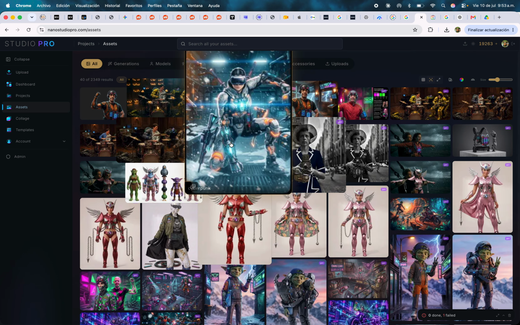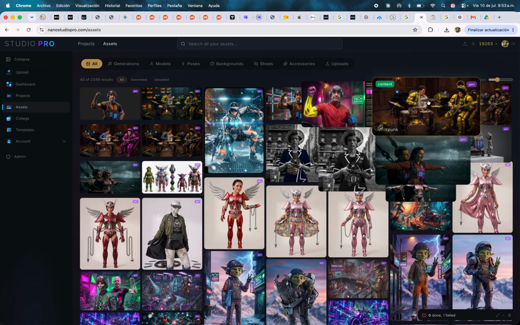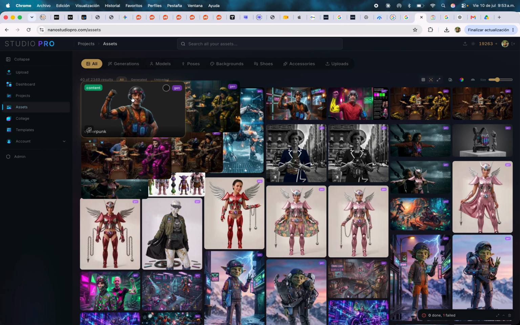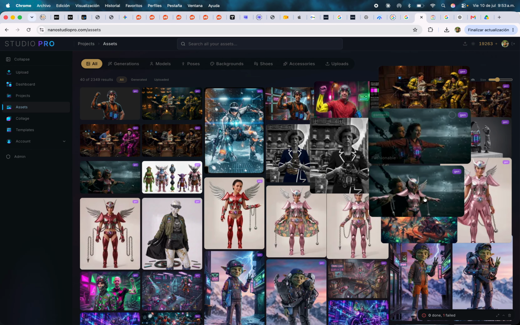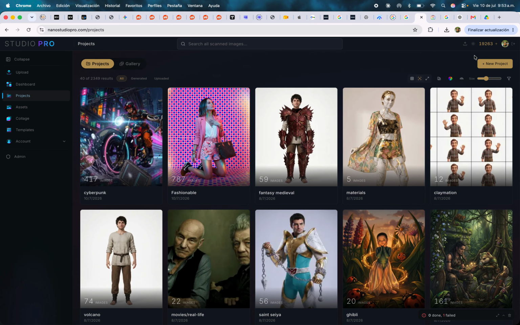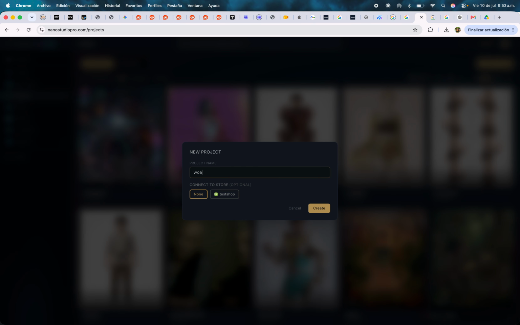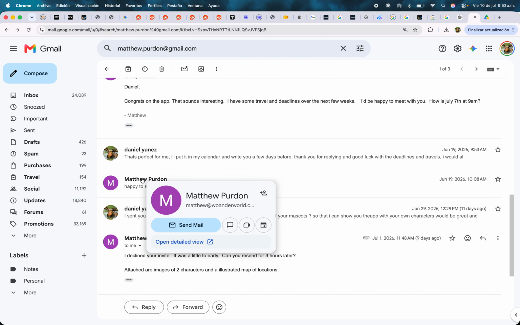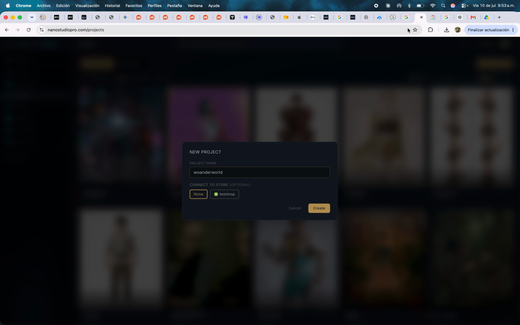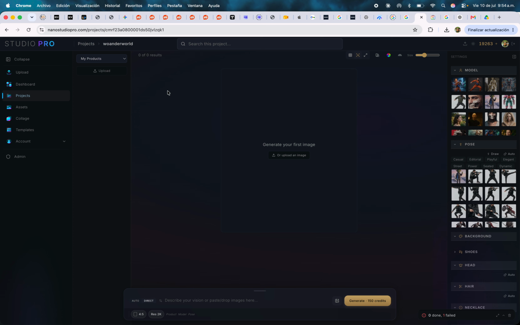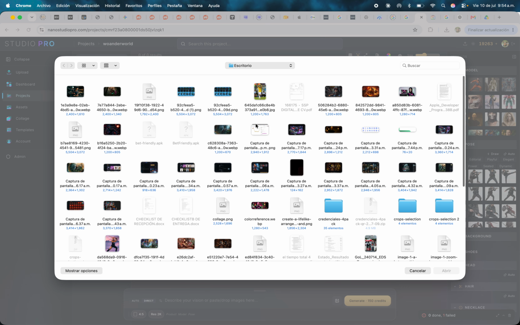I wanted to show you. I think the better way to show you the app in action is to just show you with your own photos. So I'm gonna create a project. I'm gonna create Wonder World, I think it is. Let me see. Wonder World, right? Yeah. So I'm creating a project, and I'm gonna upload your assets.